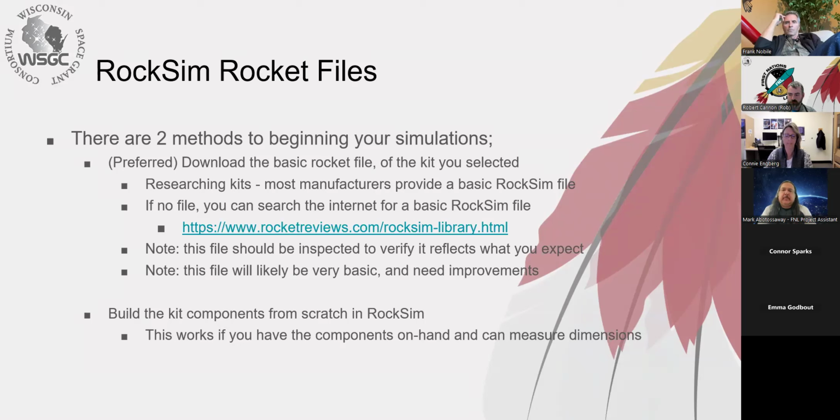So here we'll talk about, just preferred, we want you to use a COTS kit. And if you do use a COTS kit, as you're researching those kits online, most manufacturers will provide a basic RockSim file. We'll see an image of that in the next couple slides here. If there is no file on the vendor's website, however, you can still search the internet for a basic RockSim file. There's a link there.